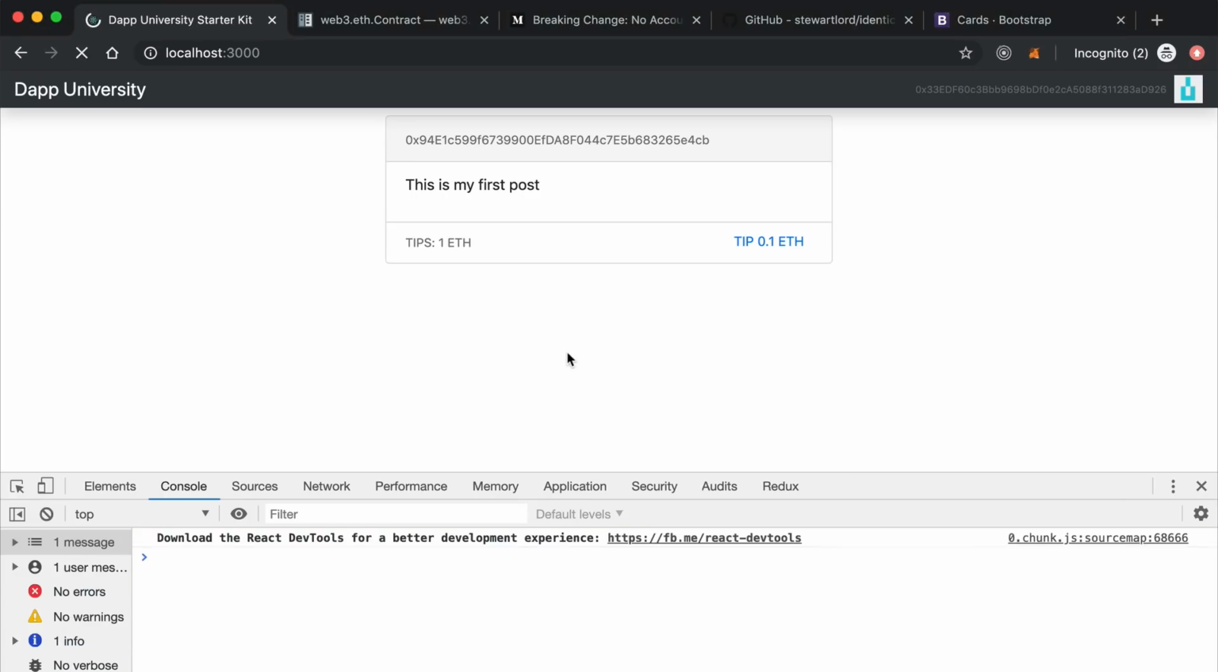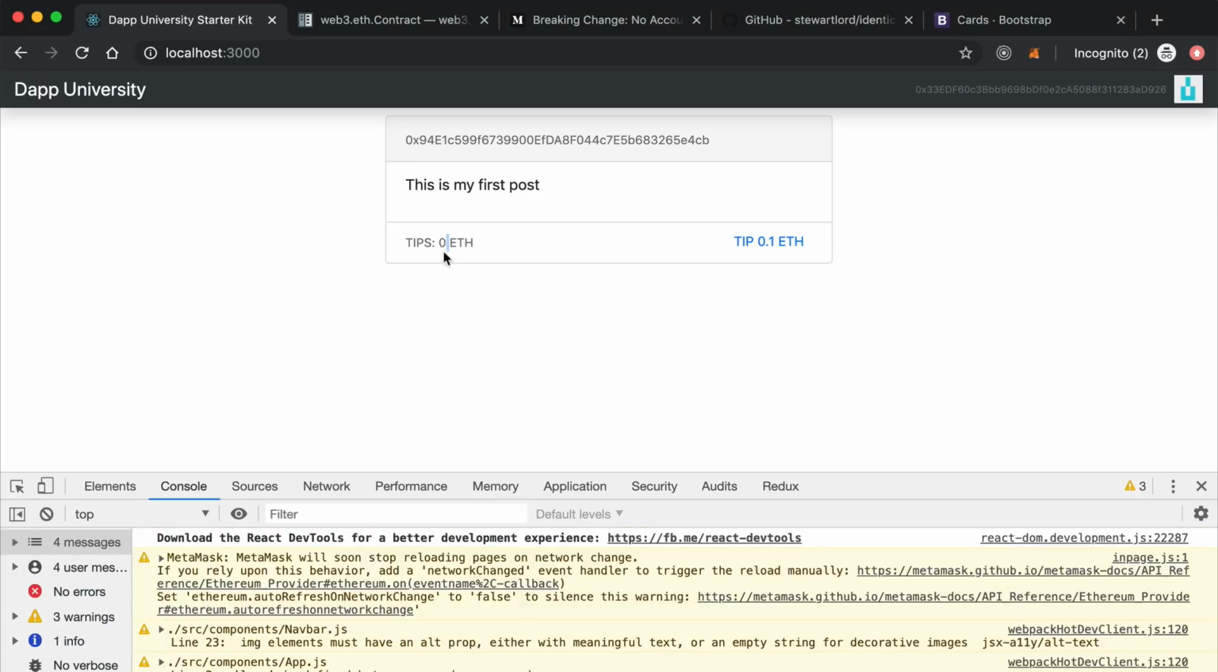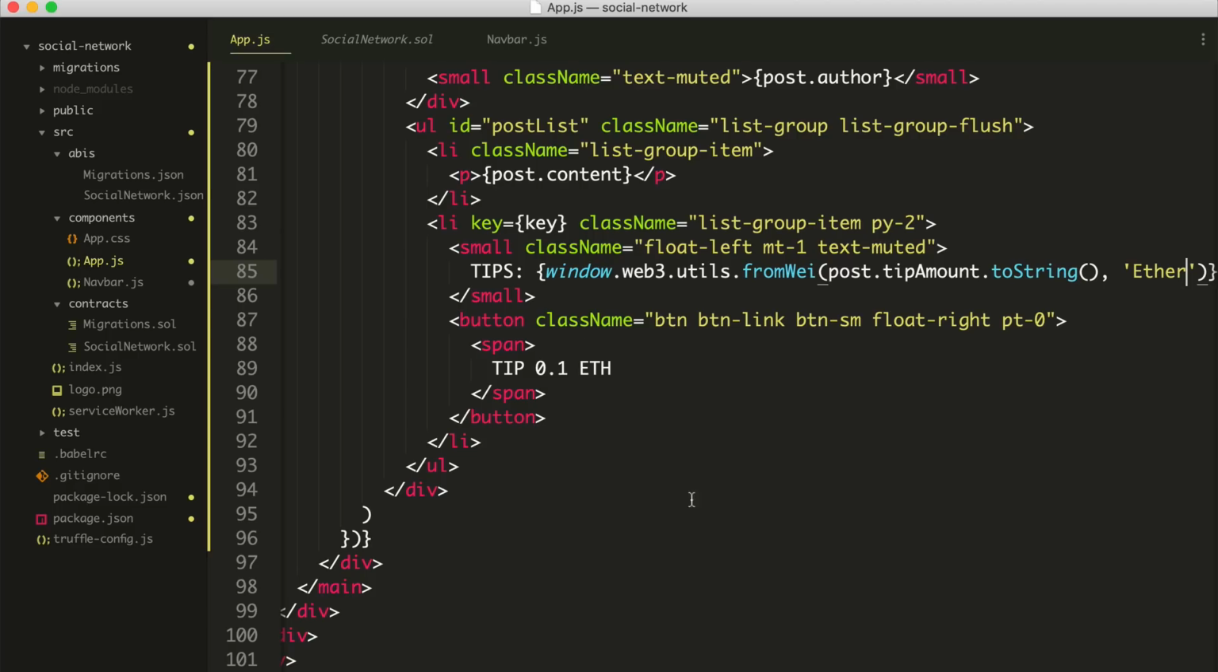All right. Boom. So 0. That's what we expect. And then this is the button we'll use later to actually tip the posts, but it's not going to work yet until we get there. Okay. So lastly, we want to show the identicon for the author.